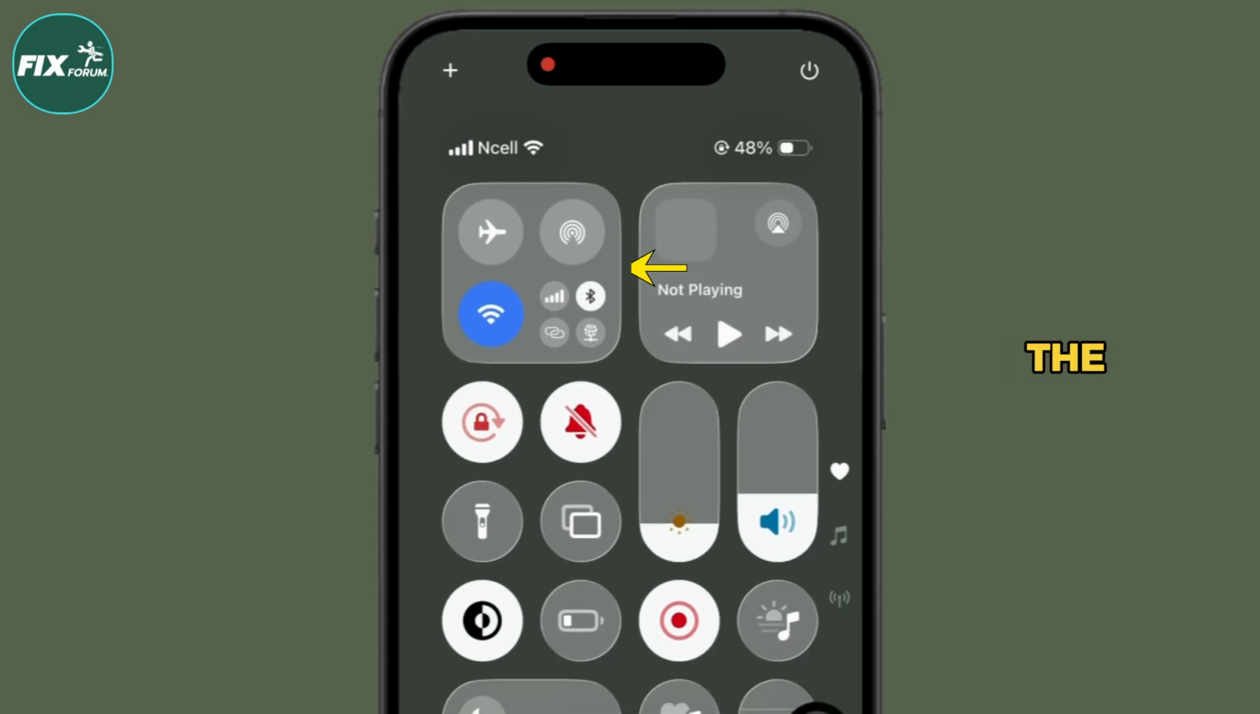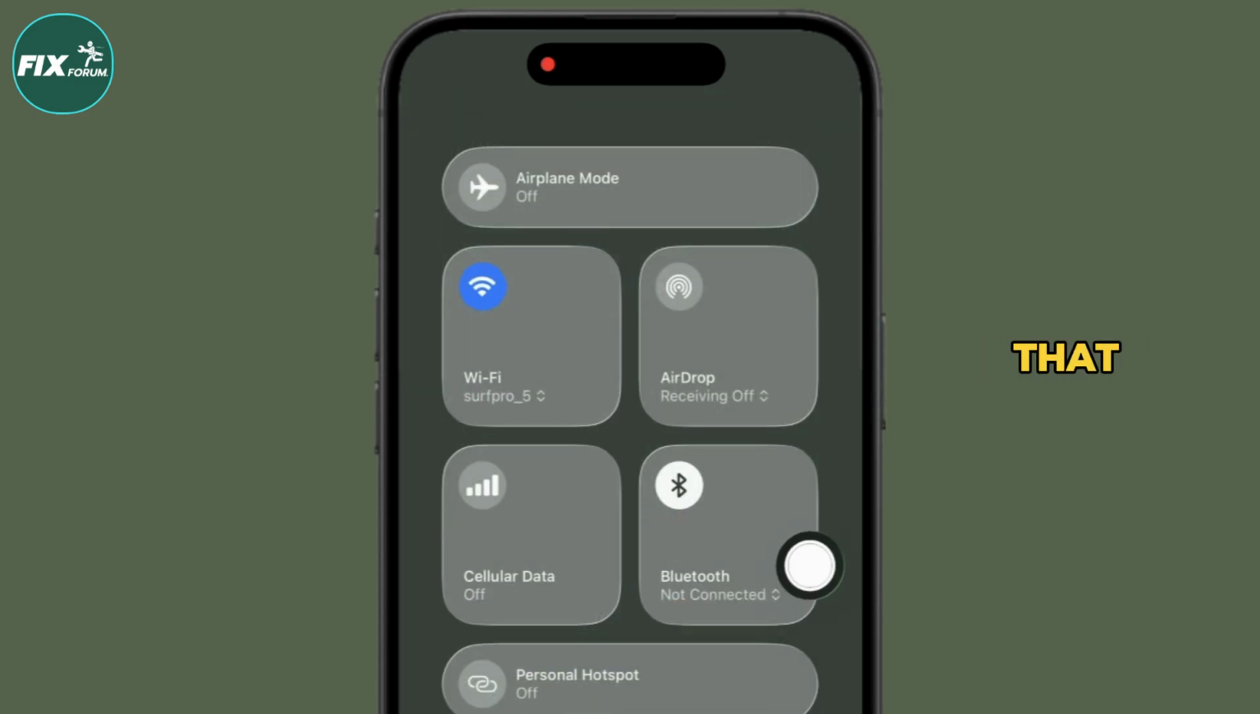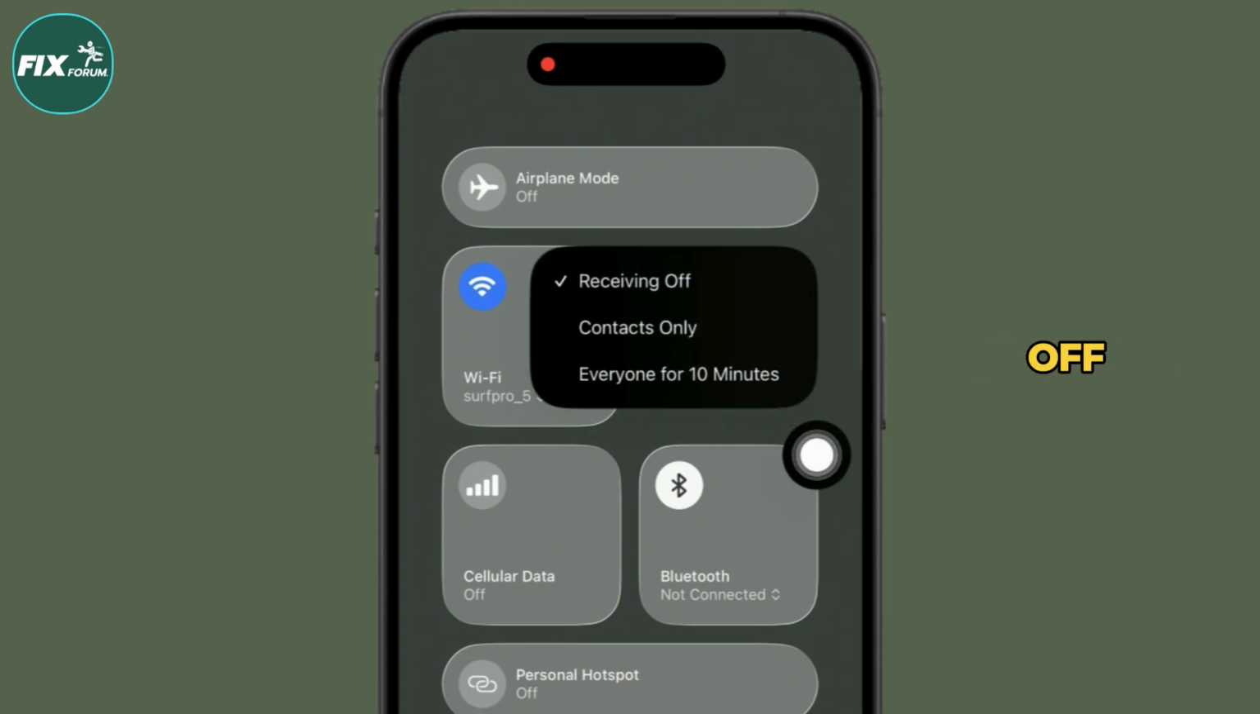Now here you're going to find this section at the top left. Click on that. Now click on the option AirDrop. Now I can choose between receiving off, contacts only, or everyone for 10 minutes. This is the fastest way when you just want to temporarily open or close your AirDrop.